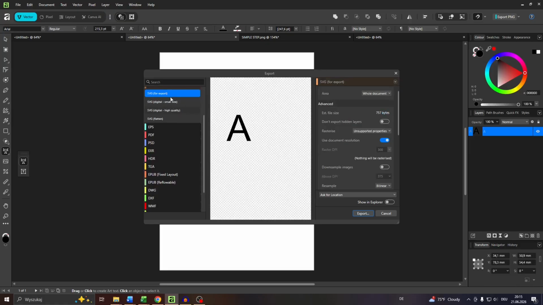For example, SVG for export, small size, high quality, and so on and so forth. I will go with the first option. You may also go through these settings here to the right. You'll see the file type here again. And what you want to do after that is click into export.